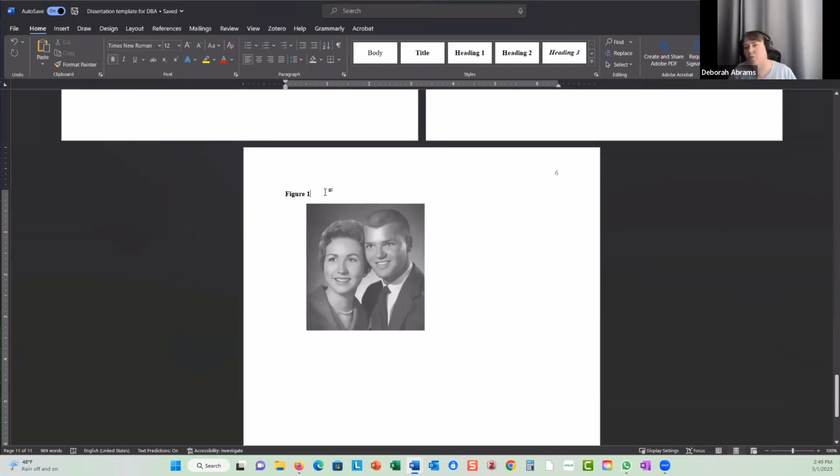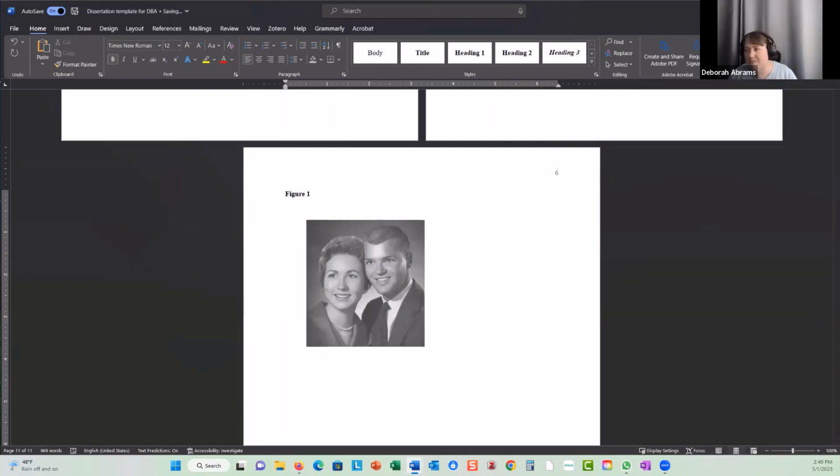Now here's where it gets weird. In order for the table of contents to say figure 1, the title and the page number all on one line, you have to do it this way. I have it in the instructions, so it is written there. You're going to press and hold shift and then hit enter 2 times, and then write the title of the picture.